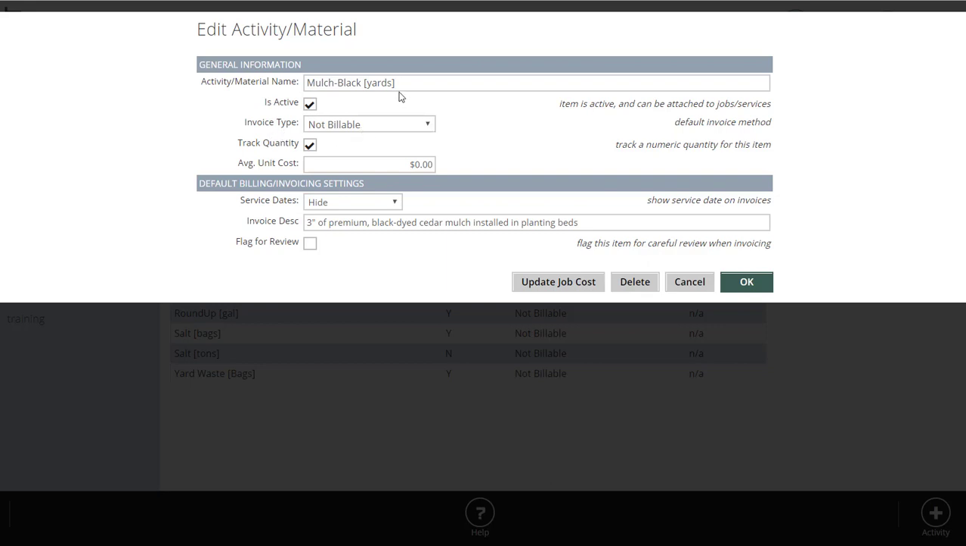Invoice type allows us to track whether we're going to invoice this mulch separately or not. Sometimes mulch will be part of your contract. Sometimes it's a fixed rate. Sometimes you might bill it by the yard. Invoice type allows you to customize that. Your options are, first, not billable. I'd use that option when mulch was already included in the contract, because the mulch itself, what we install or track on the job, is not billable. It's part of our contract or monthly payment.